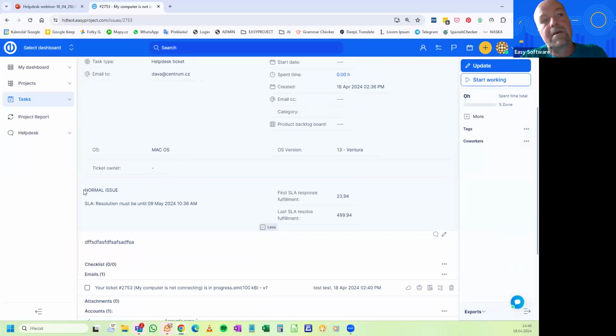Second thing is there are no longer 3 lines, but only 2 lines in the ticket header. So it has been responded. So first response is done, but it has to be resolved until this time.